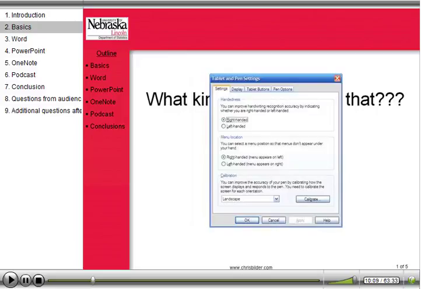So for example, if I tap on calibrate, it will take me through a number of steps where all I need to do is just tap in the middle of these squares. Move up.